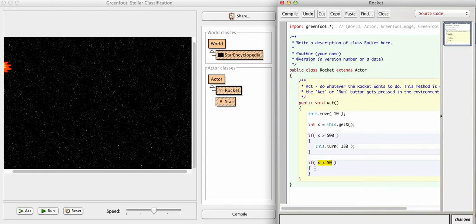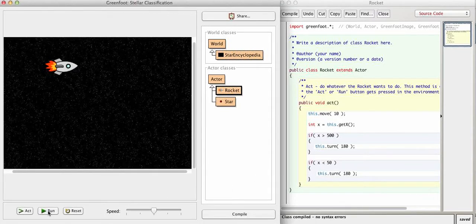Well, if this is true, then something's going to happen. And what's going to happen is what's inside of the if body, which is outlined by opening the curly bracket and then closing the curly bracket. So inside there, we're just going to do this dot turn, and we're going to turn again. We're going to turn just 180 degrees. We're going to turn it around just like that. So there we go. This dot turn. So let's compile it again, and let's run that.